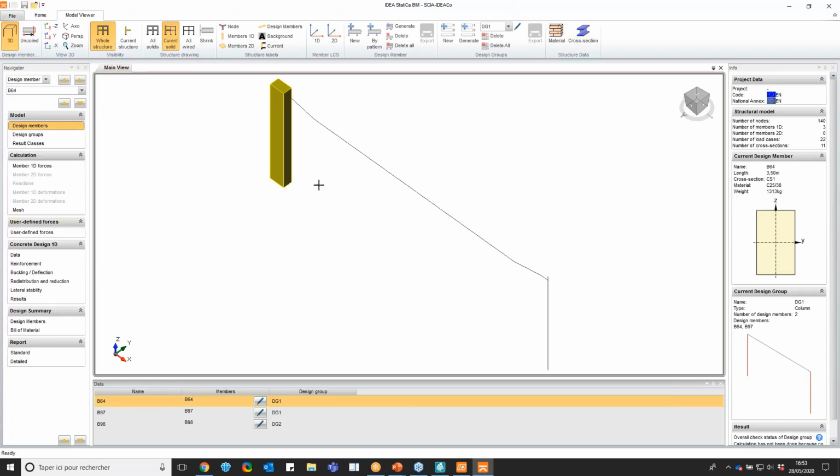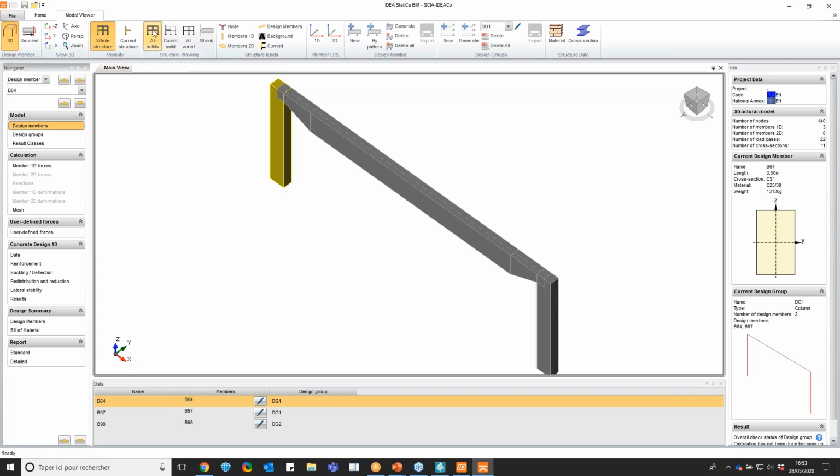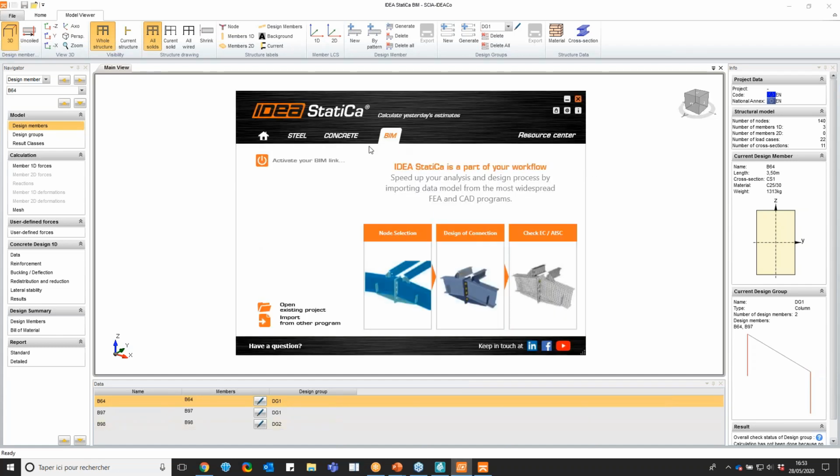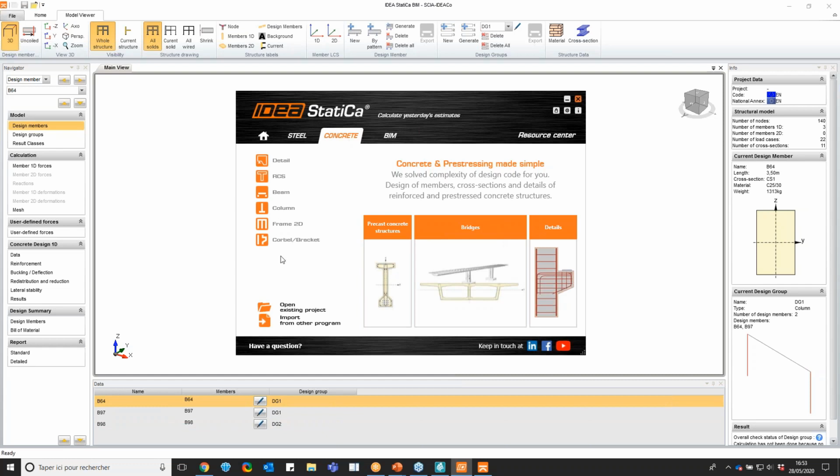In this software, you can ask for, let's say, a section check based on some information that we're going to add, or some reinforcement that you want to add. And this is another type of software of the main part of concrete. Here you have different parts.